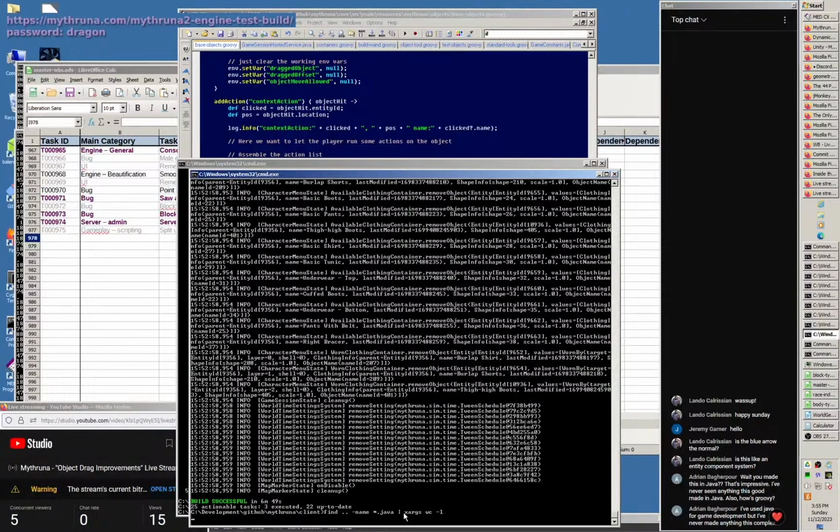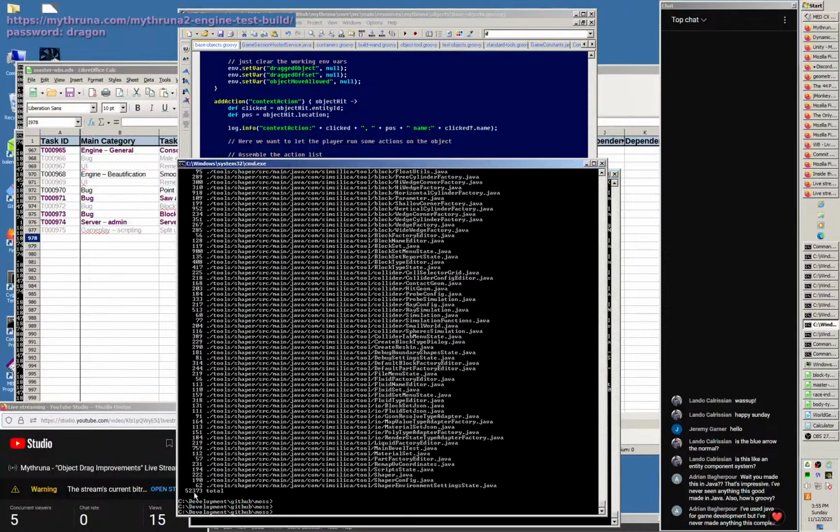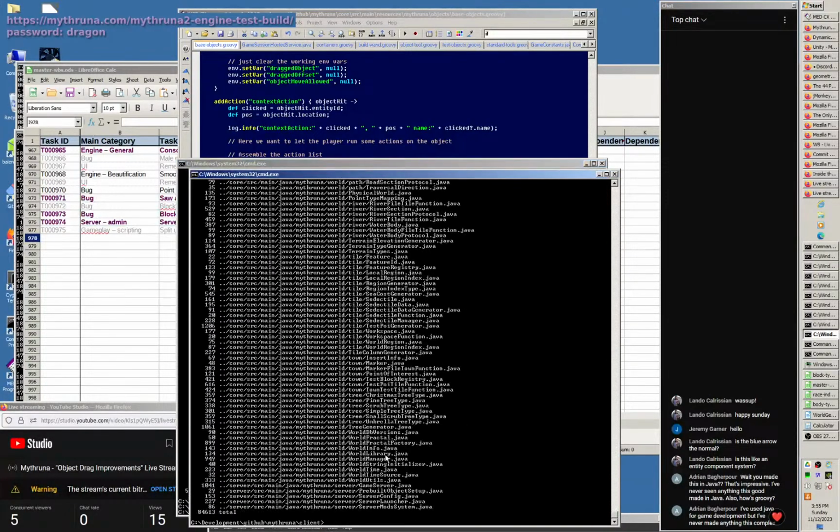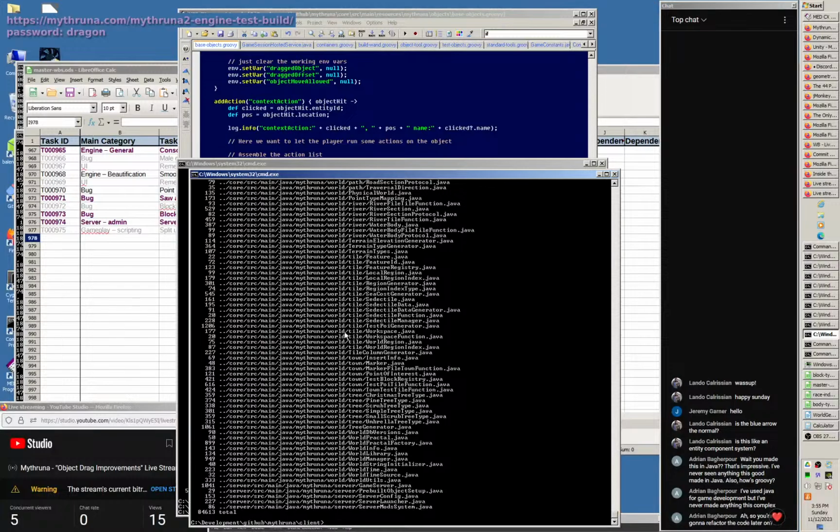So I don't know how long this is going to take, but there's going to be considerably less code, I think, in Mythruna than there is in the open source stuff. Oh, here we go. I am wrong. So Mythruna, actually, that's pretty cool. Mythruna has actually more code in it now than the open source stuff.